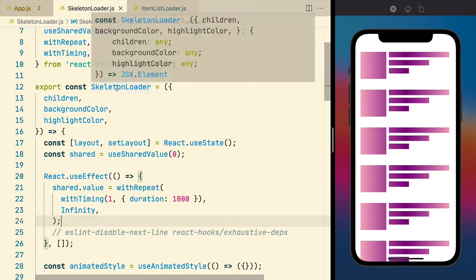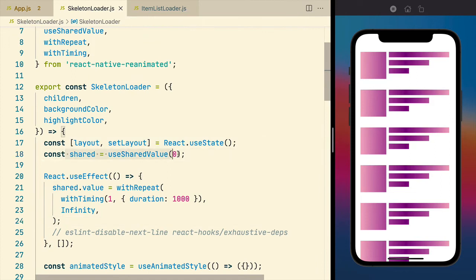Now, when the skeleton loader component gets mounted, we will have a shared value that starts from 0, and then we'll run this useEffect once. So this sets the shared value with repeat to go from 0 to 1, taking 1 second, so 1000 milliseconds to do it, and do it infinitely.